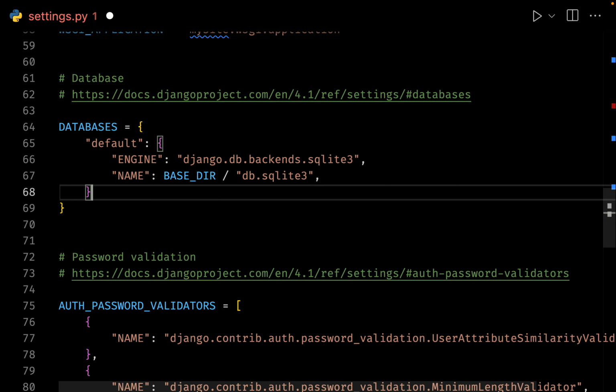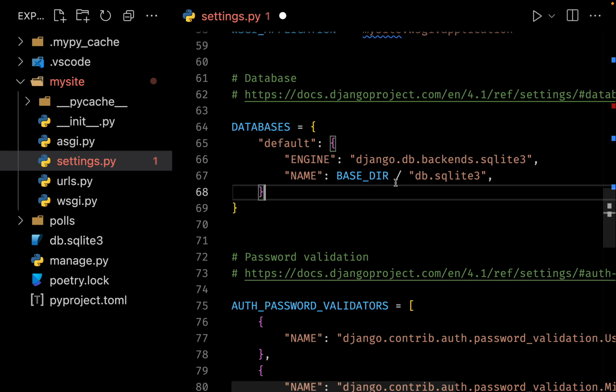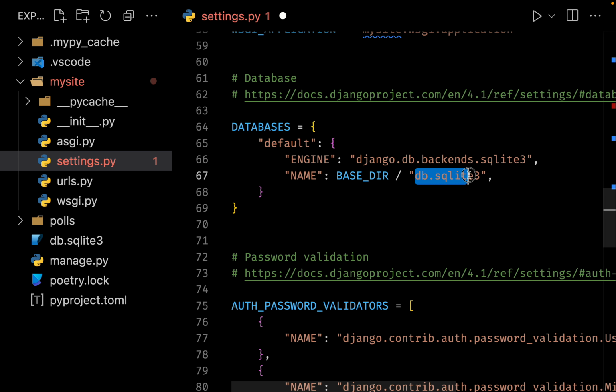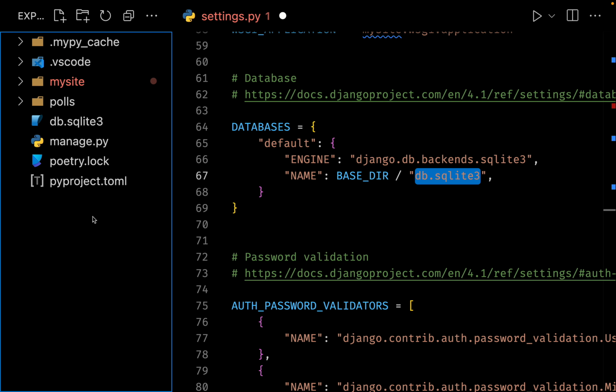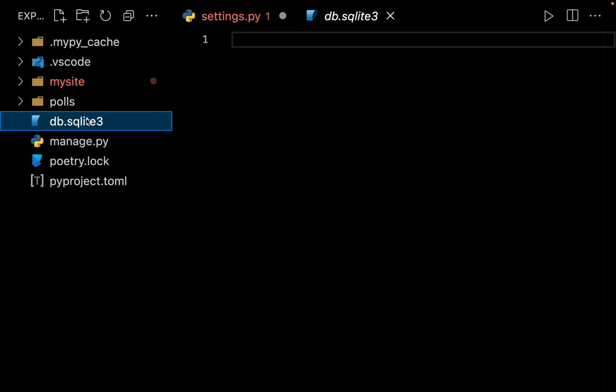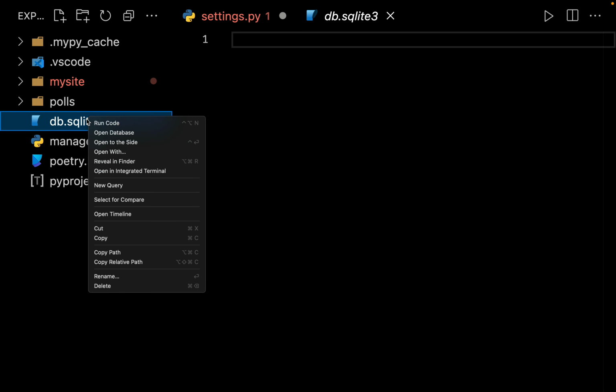So let me open up my sidebar again. This is actually showing us the path for our database. So this is our base directory, and inside our base directory we have a database, and the name of the database is db.sqlite3. If you see in my sidebar, let me collapse this as well. This is my base directory, and inside my base directory here we have our database db.sqlite3. Now if I open this database, you will see that the database is empty.